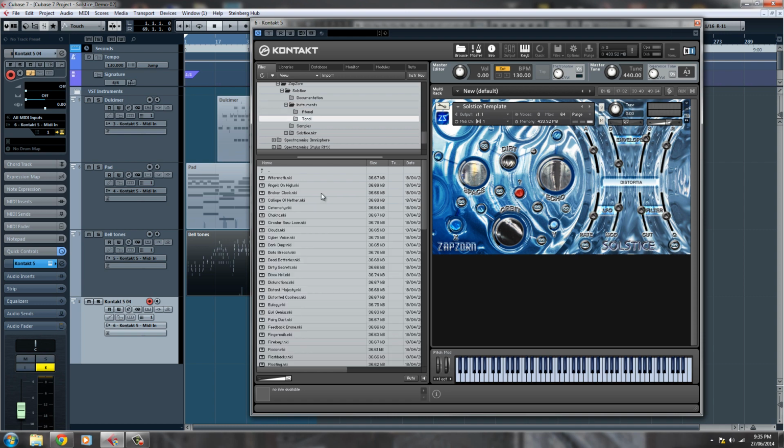But if you have a look at the collection of presets, it's a healthy collection, no shortage. And I'll just play a few.